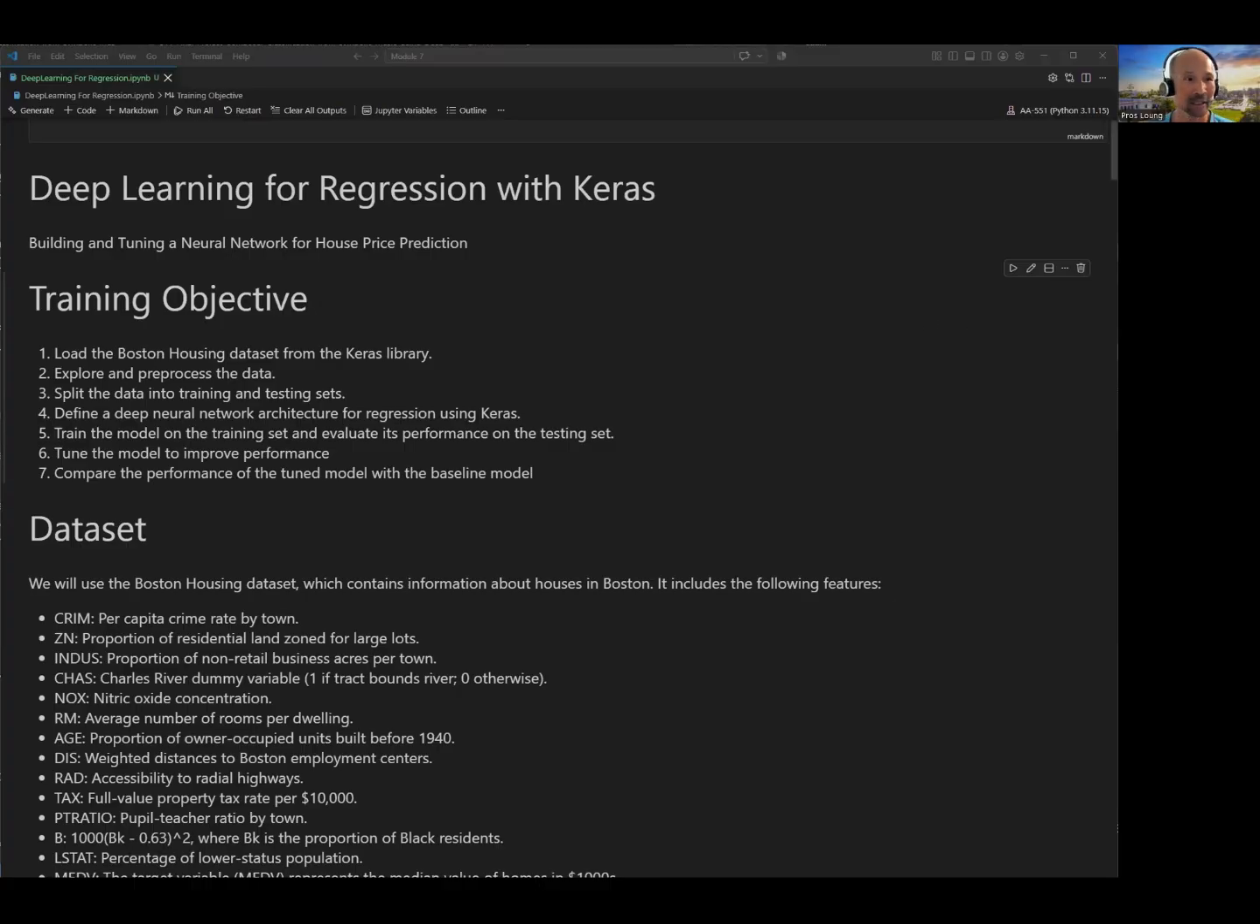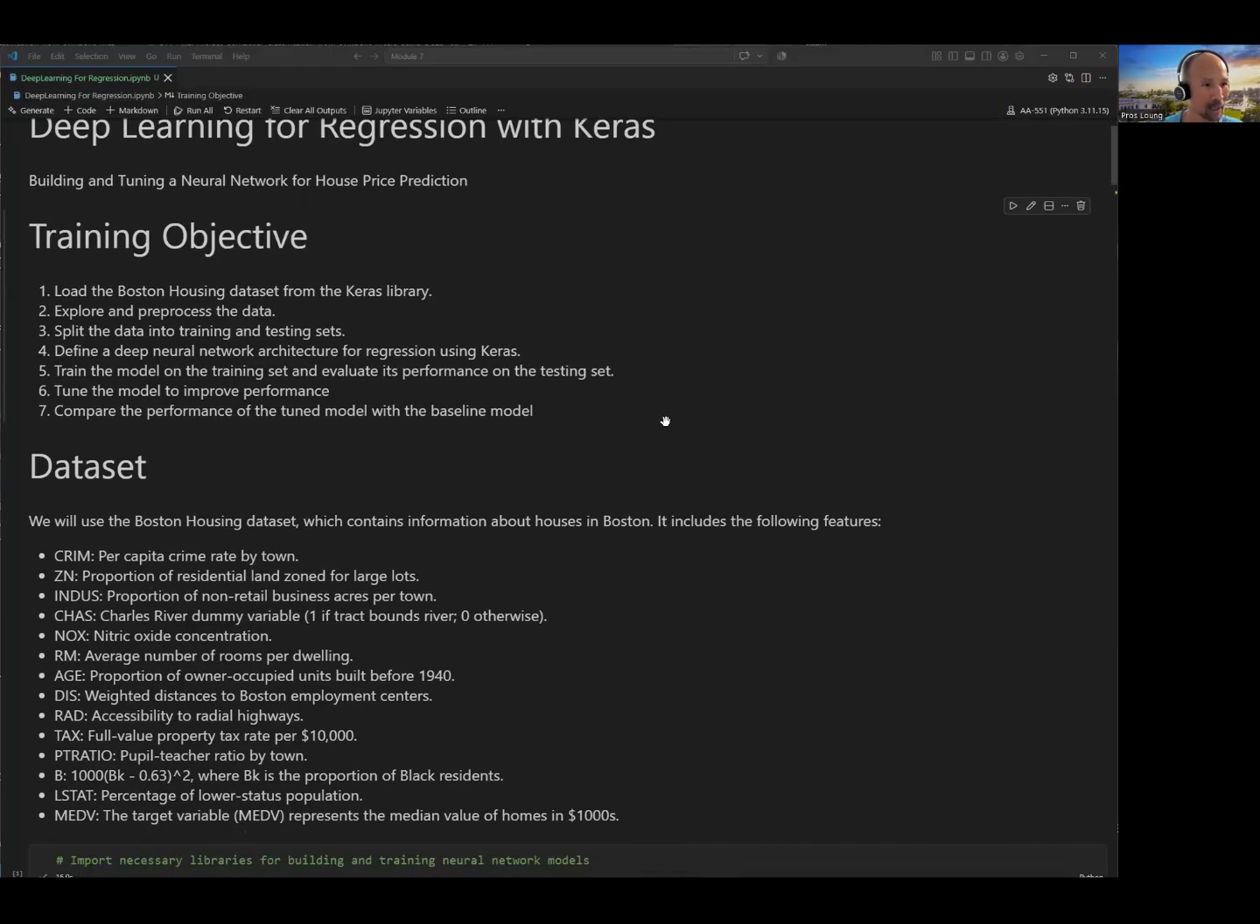So for the training objective, I will walk you through how to load the Boston housing dataset from the Keras library, explore and process the data, define a deep neural network architecture for regression using Keras, and train the model on the training set and evaluate its performance on the test set, and then tune the model for performance improvement. And then lastly, we will evaluate the model performance using the tuned model and the baseline model.